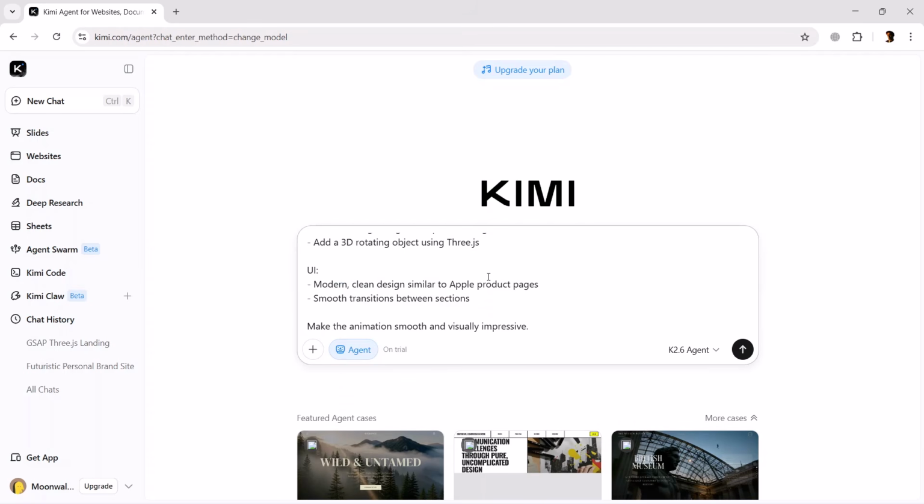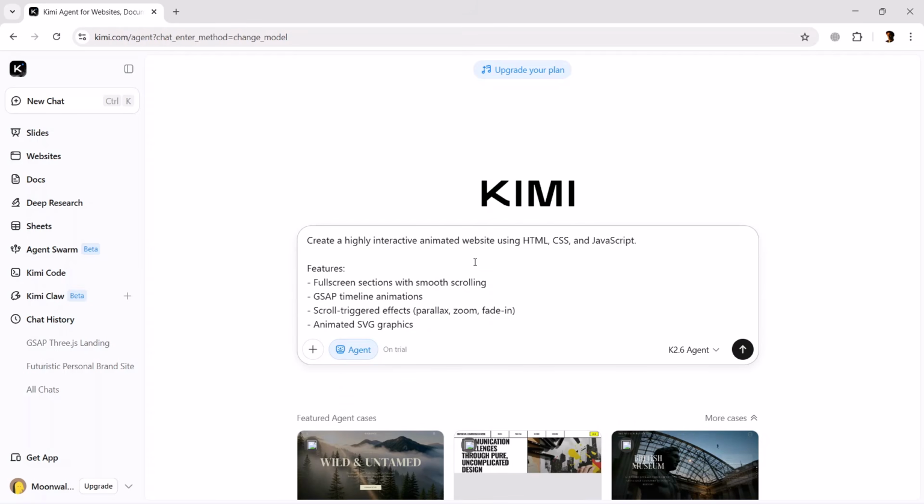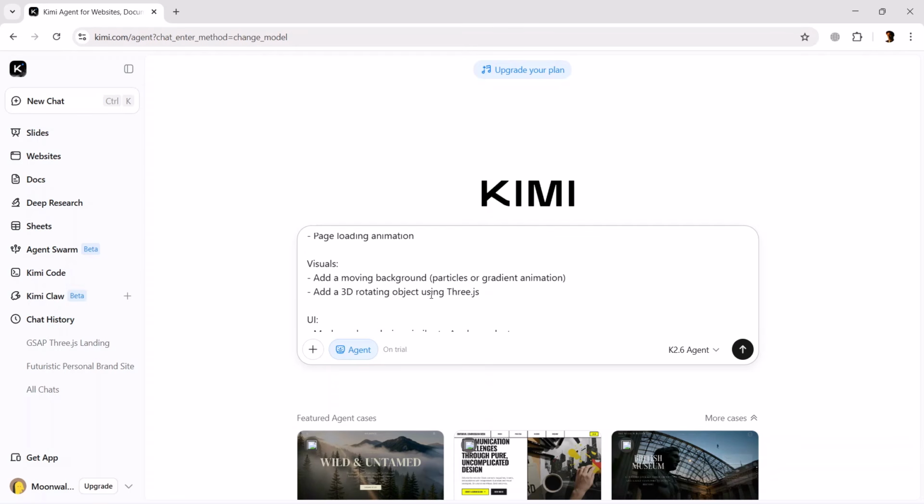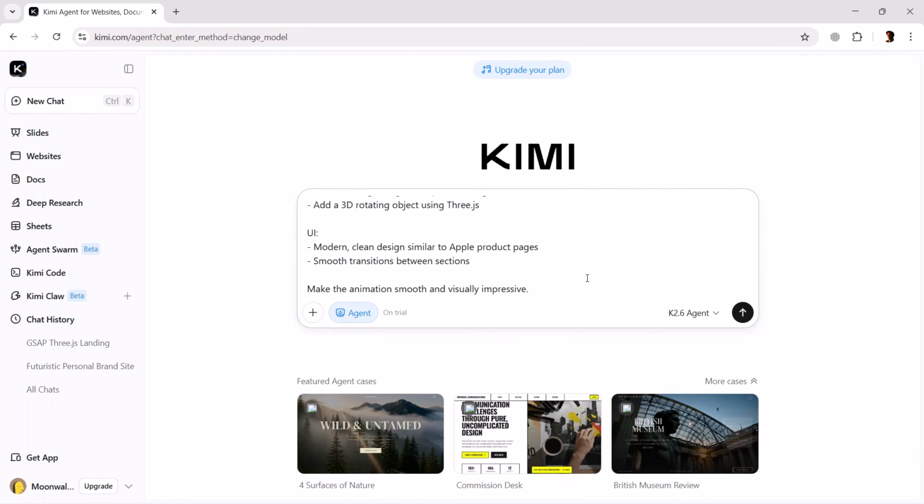So let's paste that. This is a 3D website that we will build using this. You will see the response that will be amazing. Create highly interactive animated website using HTML, CSS, and JavaScript features. Full screen sections with smooth scrolling, GSAP timeline animation, scroll triggering effects like parallax, zoom, fade in, animated SVG graphics, sticky navigation. You will see the response and you will be surprised.